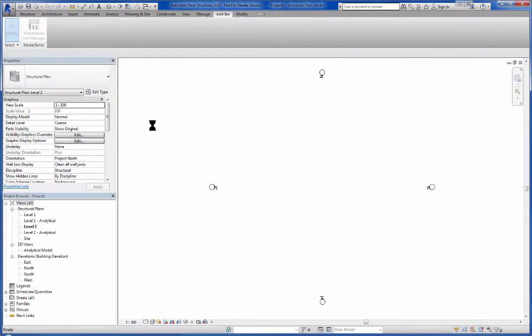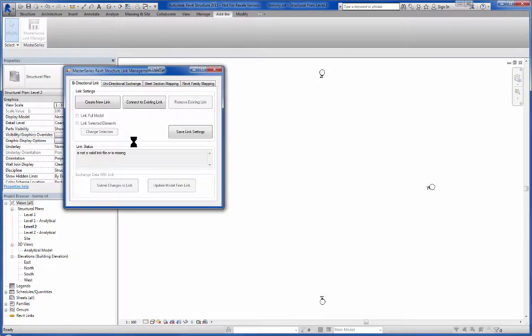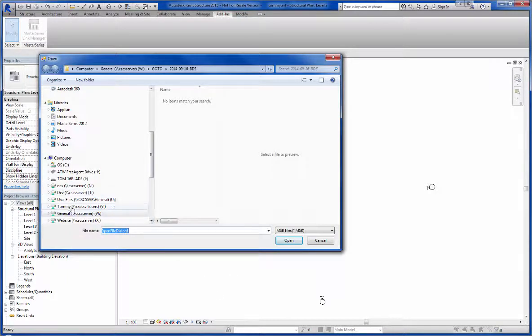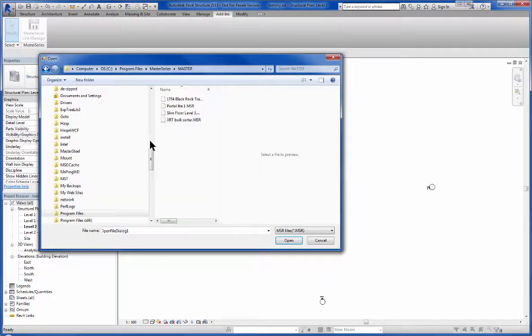Now it'll ask me for the import, and unidirectional, create a new model from a standalone exchange, and I believe I put it onto my standard MasterSeries directory, and that's my slim floor that I did today. And hopefully the date on that, well, it's not showing me the date, it thinks it's a music file for some reason. MSR must also be a music file of some sort. Open.